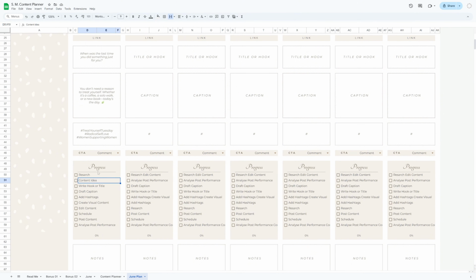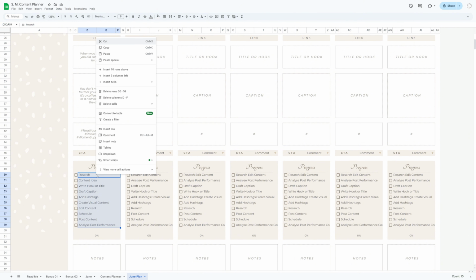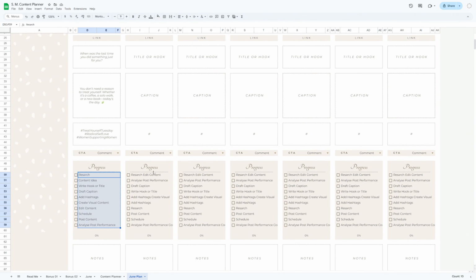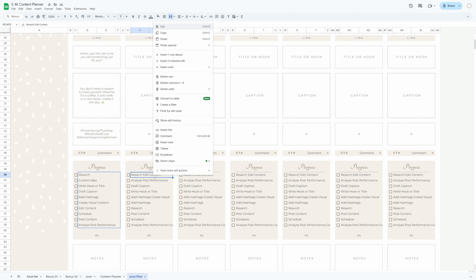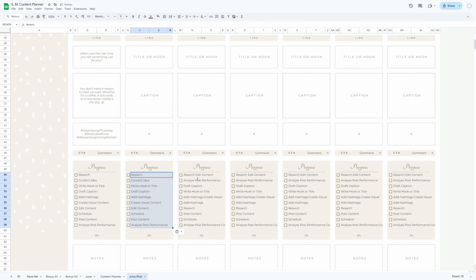Once you've set up your steps the way you like, you don't need to rewrite them manually for every other progress bar. Instead, you can copy the entire set of progress steps and paste them into the others. To do that, click on the first cell of the progress bar, then drag down to select all the steps. Right-click and choose Copy, then go to the next progress bar. Right-click on the first cell there and select Paste. This will save you time and help you keep everything consistent across your planner.